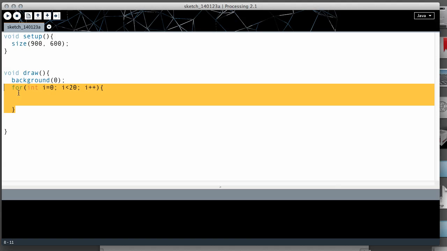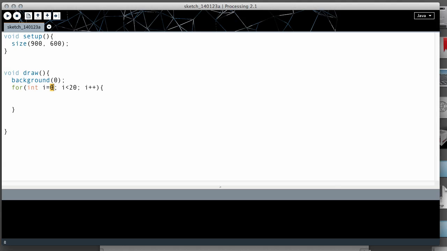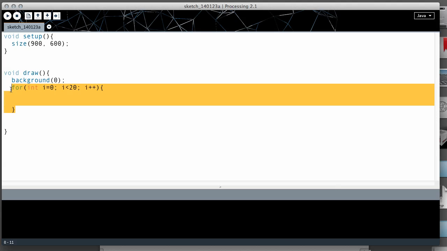So this is really the basic anatomy of any for loop. These 3 parameters can change, but in this case, what we're saying is, I want this thing to loop 20 times because i starts at 0 and goes all the way to 19. Once i hits 20, i is no longer smaller than 20, and so the condition will no longer be met and this loop will end, and it will stop running and continue back in the normal void draw. So let me show you an example of how this might work.